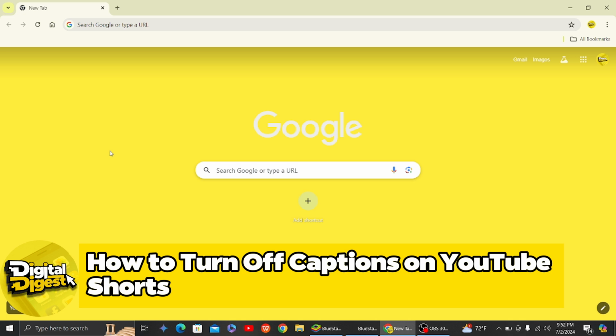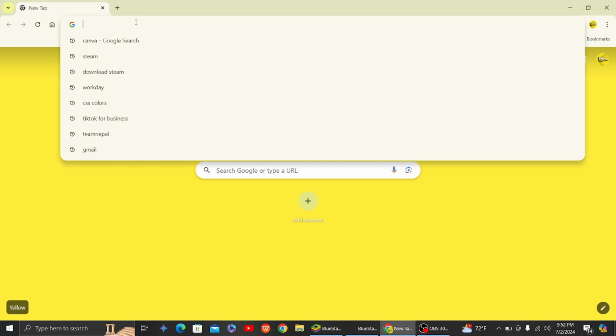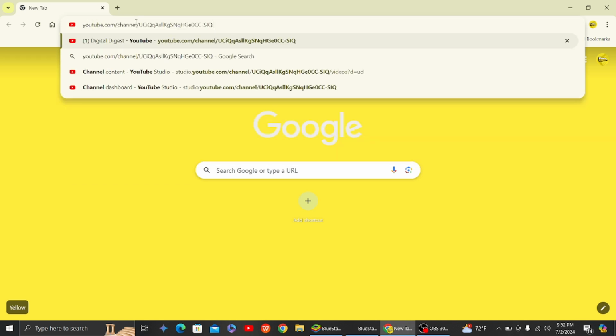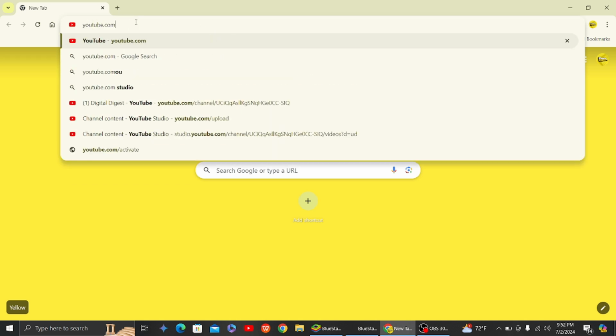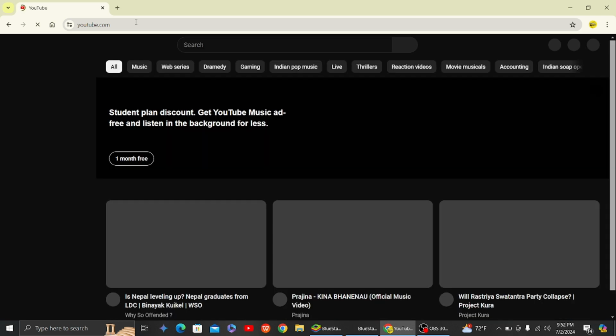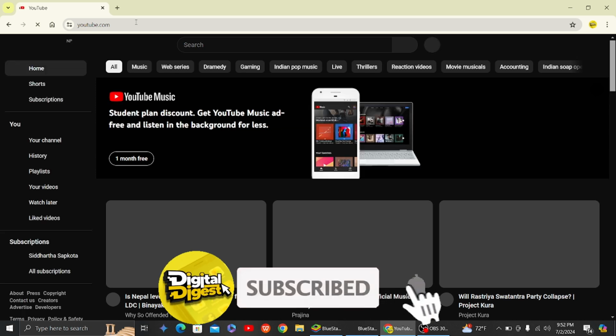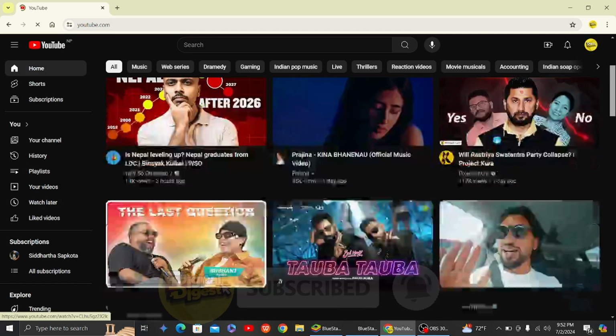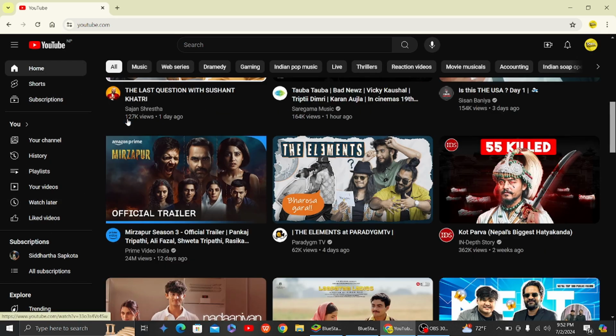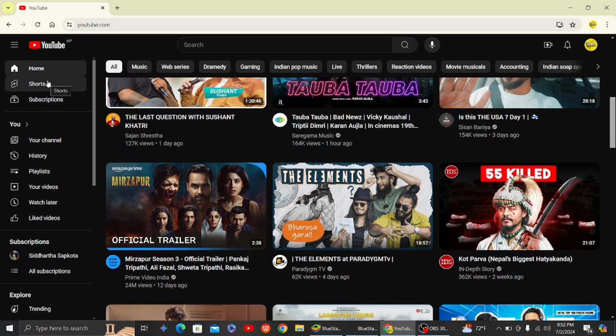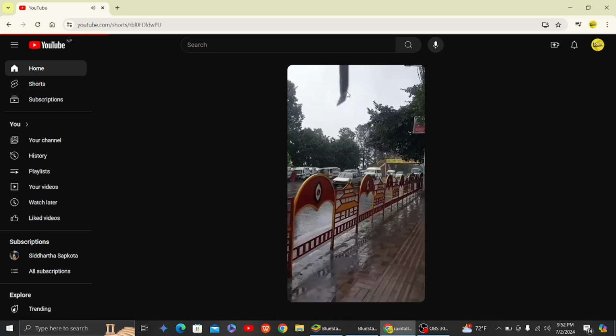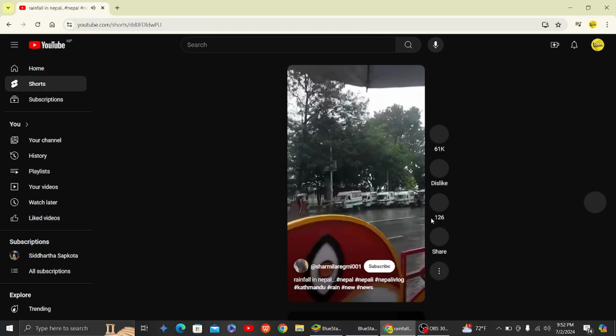So the first step is to go to YouTube and head on to the Shorts tab. So let's go to youtube.com, and once the website is loaded, here you can see on the left hand side the Shorts option. So click on this option over here, and here Shorts will open.